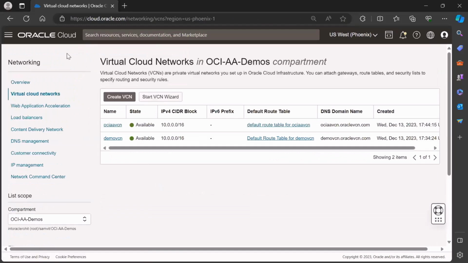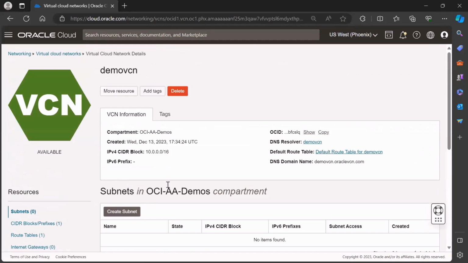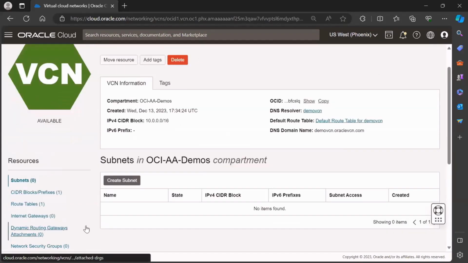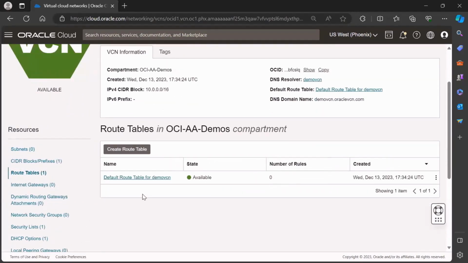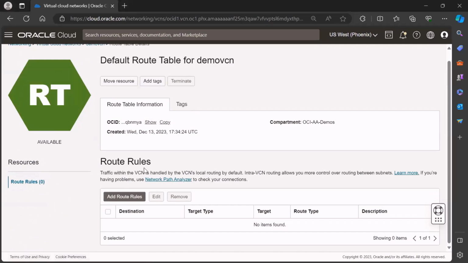Now let me go to Virtual Cloud Networks and go inside the demo VCN. This is the VCN that we have created manually. If I go to route table, here you will only be able to see one route table, which is the default route table for demo VCN. The state is available. The number of rules is important here. There are no rules as of now. If I go inside this route table, you will see that there are no rules.